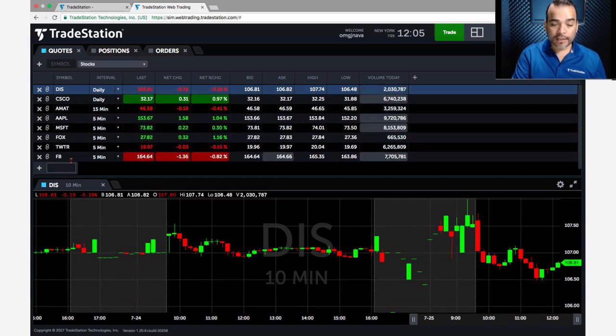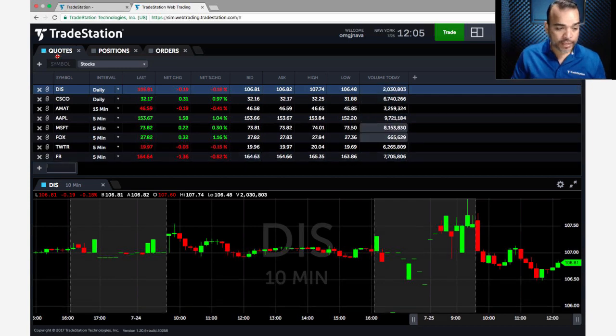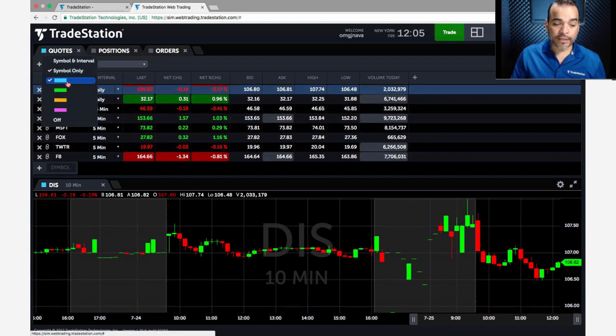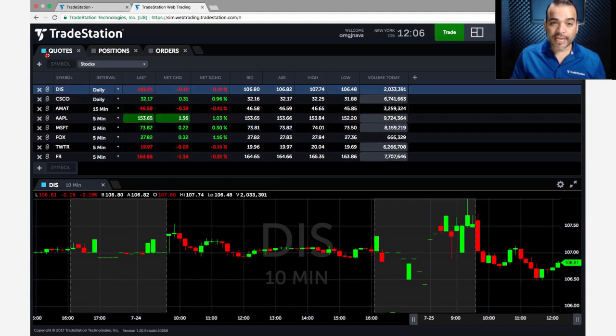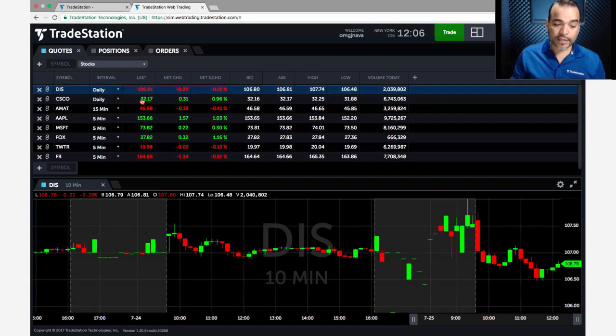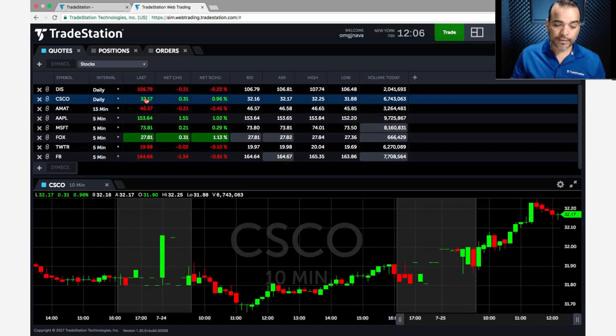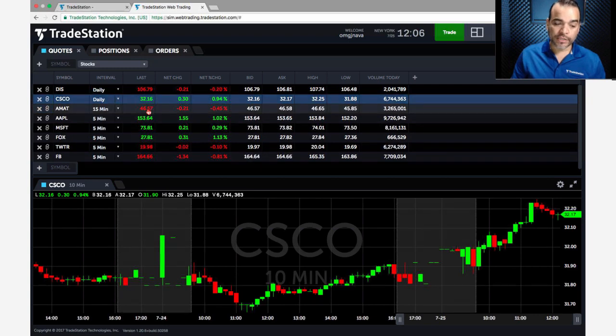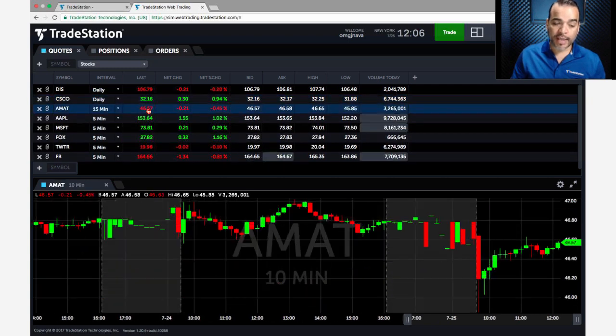The way that you link tabs in web trading is by clicking on the little box right here on the left of the name of the tab. By clicking there, you can choose to link by symbol or symbol and interval. I have mine on symbol only, but the same cyan box that I selected here, I have to select right here on my chart, and that makes the tabs linked. So that when I click on the last price of Cisco, for example, you see how the chart at the bottom changes to Cisco. If I click on the last price of AMAT, then AMAT gets loaded.